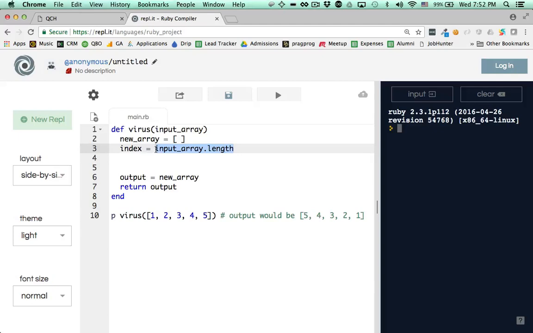What would my index be? 5. It would be 5. But what do I want the index to be? 4. 4 because it starts at 0. So how do I get to there? Subtract by 1. I subtract 1.